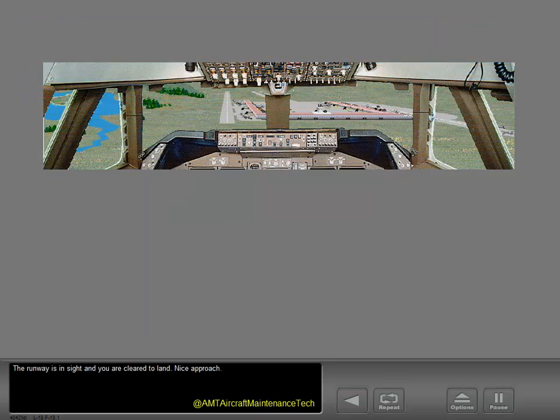The runway is in sight, and you are cleared to land. Nice approach. This completes the instruction section of this lesson.